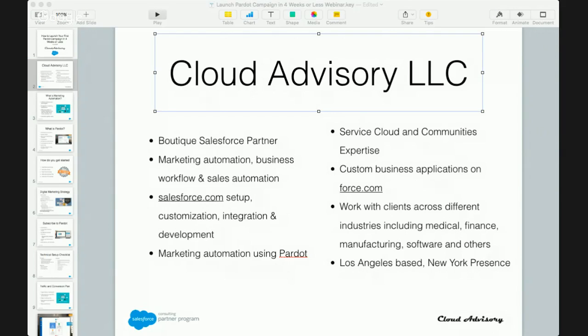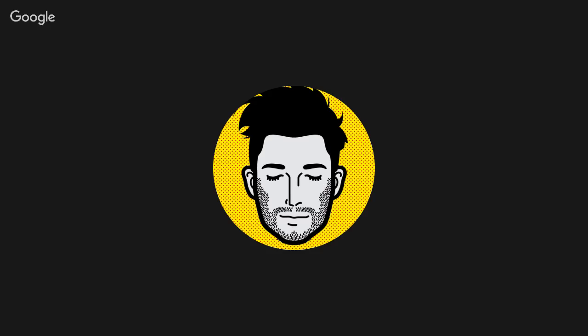Cloud Advisory is a boutique Salesforce partner. We specialize in marketing, business, workflow, and sales automation. We help customers with Salesforce setup, customization, integration, and development. As well, we specialize in Pardot. Specifically, we've been working a lot in the medical, finance, and manufacturing fields, as well as software. We're a Los Angeles-based partner with a New York presence, and we, of course, work with clients all across the US on a remote basis.